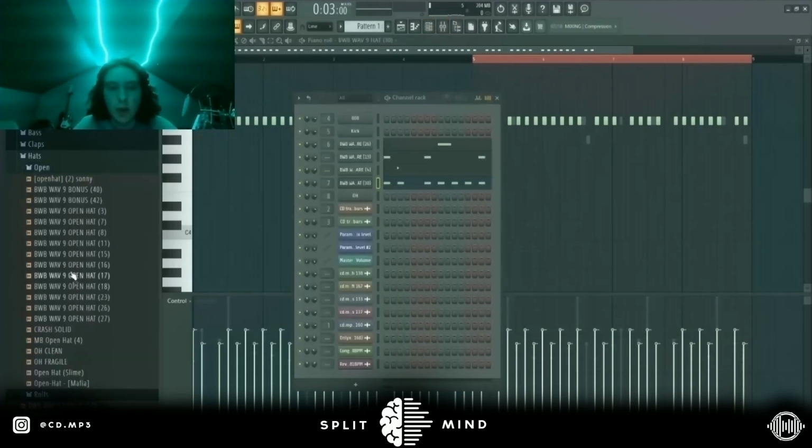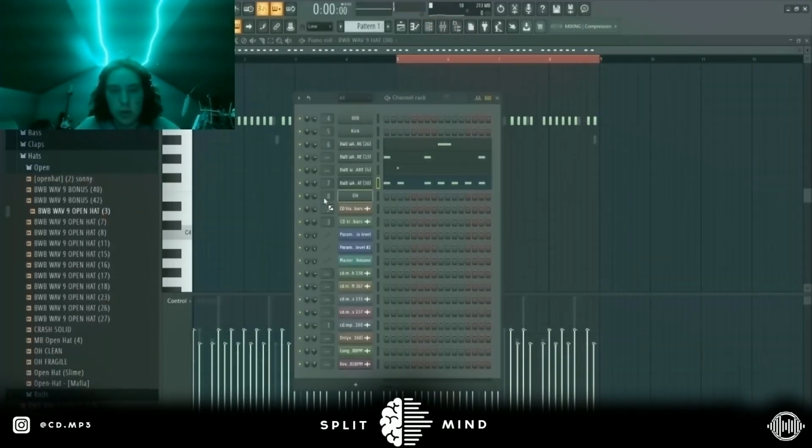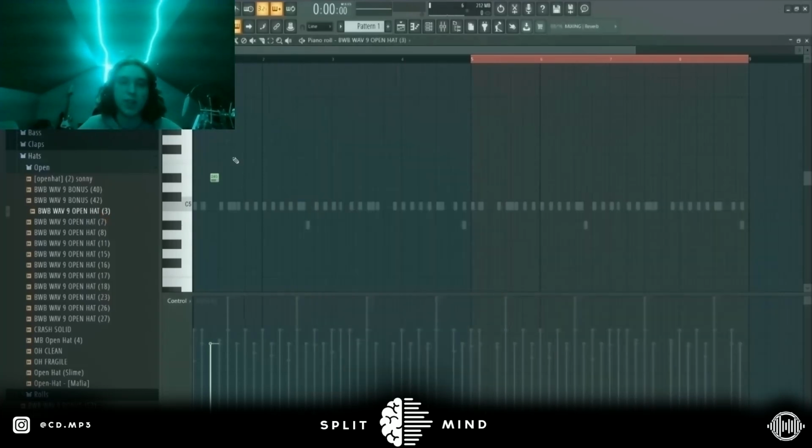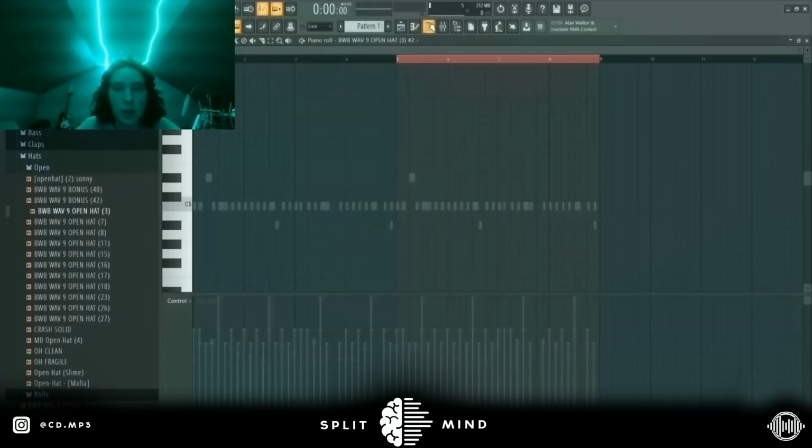Now let's find some open hats. Cut the open hat, instant release, cut off, kind of feel. Probably makes no sense the way I'm saying it, but just listen, you can hear what I'm saying. And then I'm going to find another open hat. It's a little bit longer.